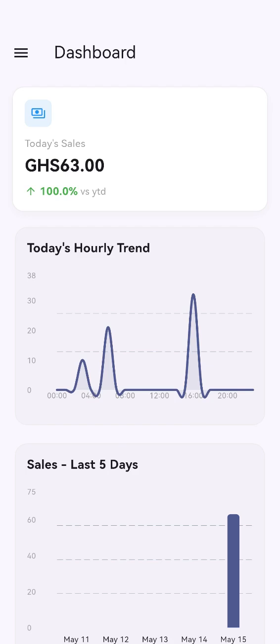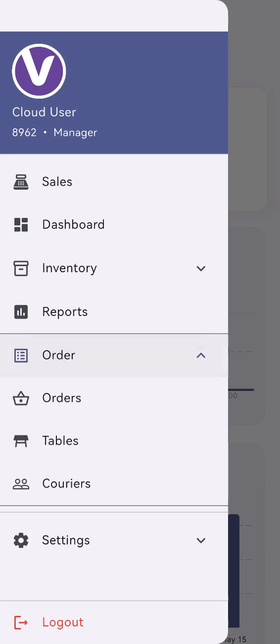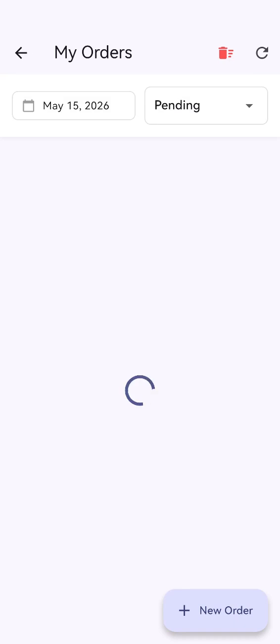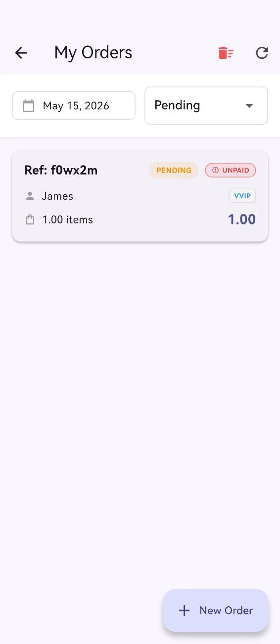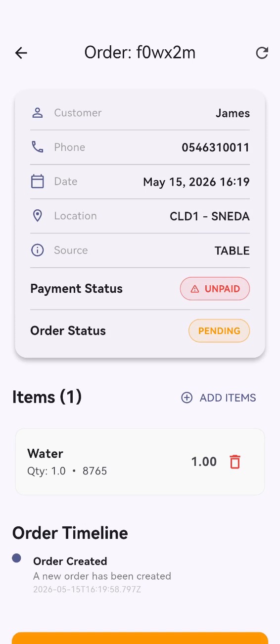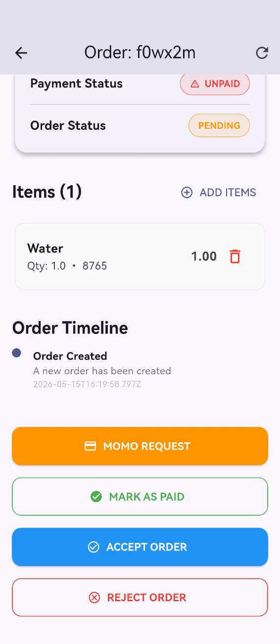So if you refresh, you notice the sale has not been included. Now when we expand orders, you notice that there will be a pending order, and this pending order is on table VVIP. All right, now when I click on the order, it says the order is unpaid, and then the order is pending. And because it's a table order, we can make a payment. You can request for payment over here.